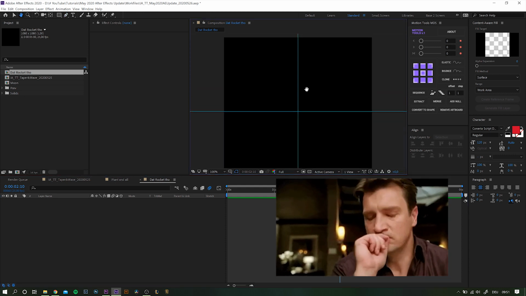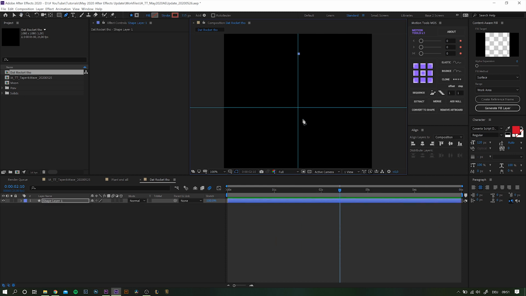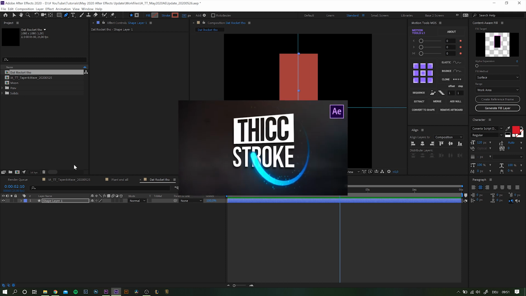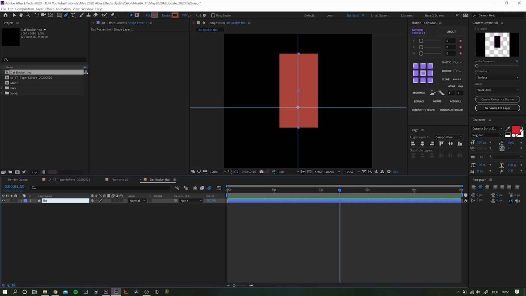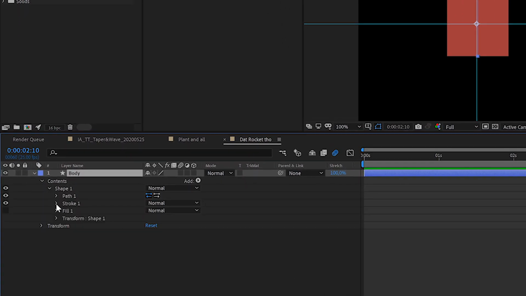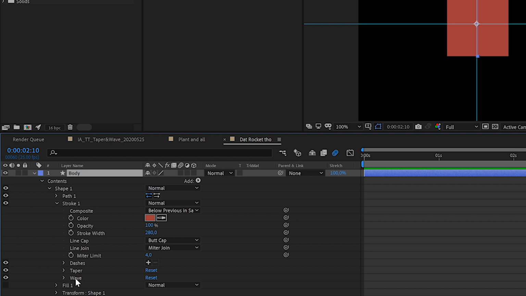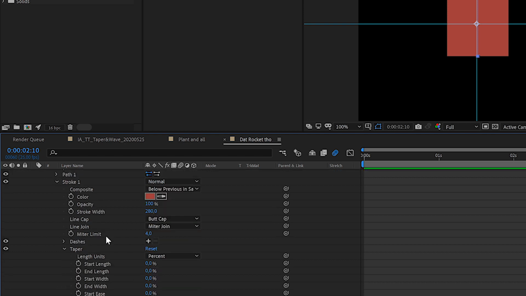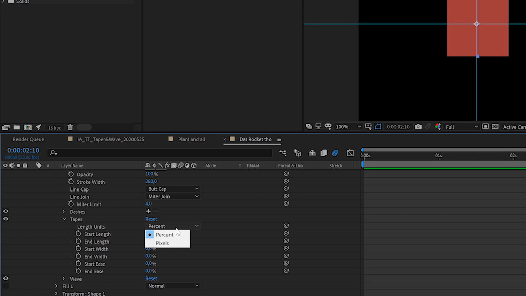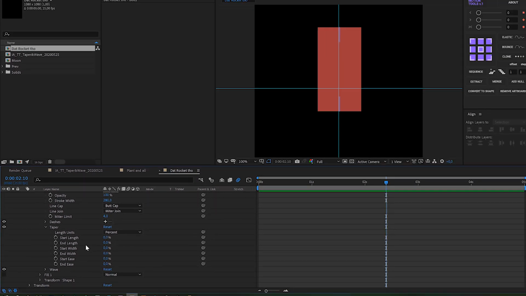So let's start with a simple stroke. You'll see what I mean in just a second. You'll need to start with a fairly thick stroke. See what I did there? Navigate into the layer settings all the way into stroke, and down here you can see the new tools taper and wave. For now, let's concentrate on the taper. You can choose different options for length units here if you need more specific values, but I'll stick to percent for now. These settings might get a little confusing to explain, but I'll try to make it easy to follow.